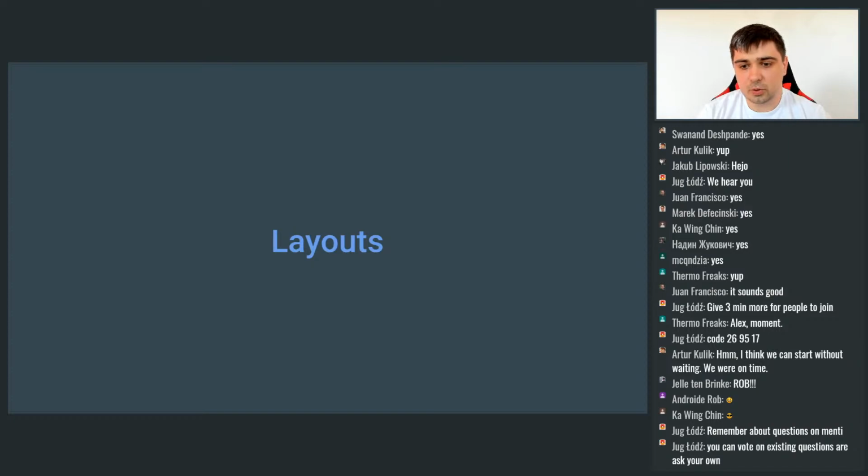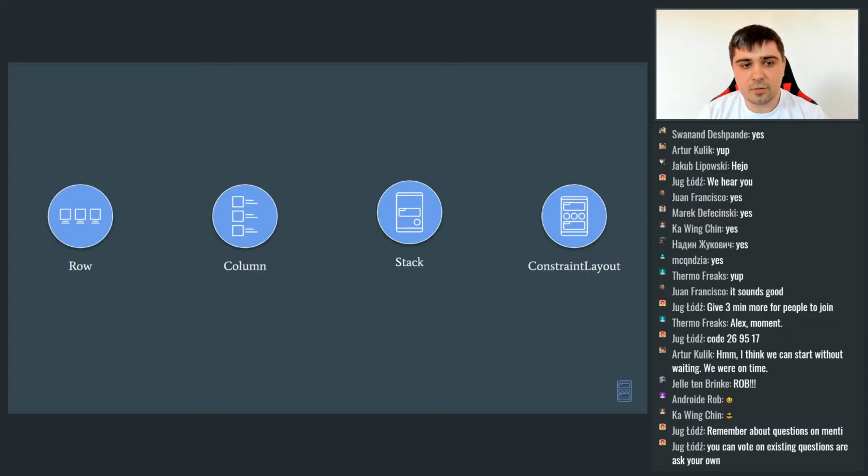So let's speak a bit about layouts, because it's super complicated to create any UI without layouts. It's a super powerful tool, which of course can be used in Jetpack Compose too. So we have four layouts: row, column, stack, and constraint layout. If we combine row and column, we will have something like the linear layout that we have right now, with different orientations.